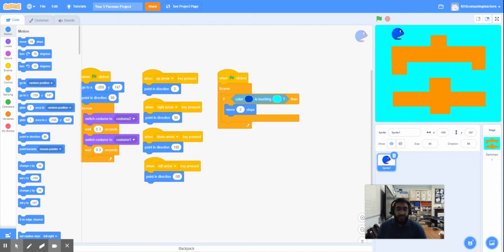And our sprite is always moving two steps, or however many steps you've chosen, as long as his nose is touching the background. So we'll very quickly test that out and see exactly how our game should be working. The other thing I forgot to mention is we should also have our sprite go to the same starting point, facing a certain direction, whenever we start the game.